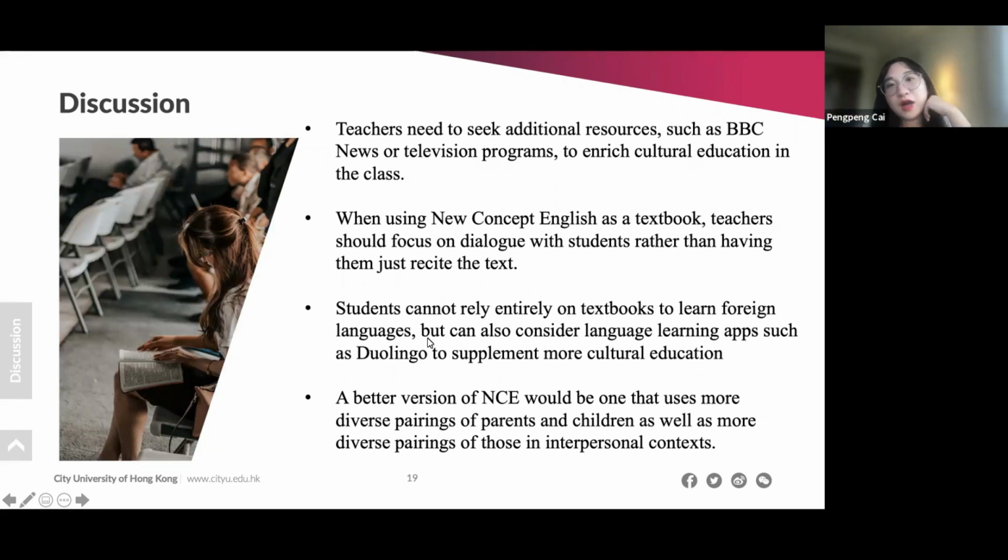Okay, according to our results, I would like to give some suggestions for teachers and students. Firstly, teachers need to seek additional resources such as BBC News or television programs to enrich cultural education in class. And when using New Concept English as a textbook, teachers should focus on dialogue with students rather than having them just recite the text.